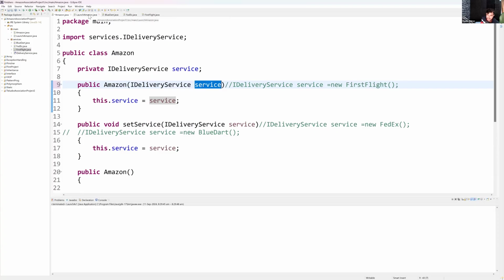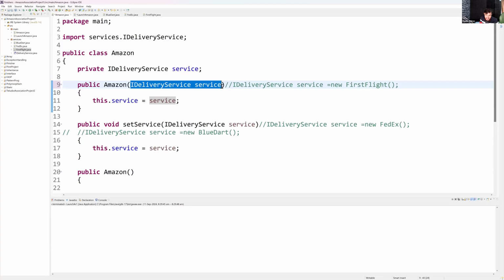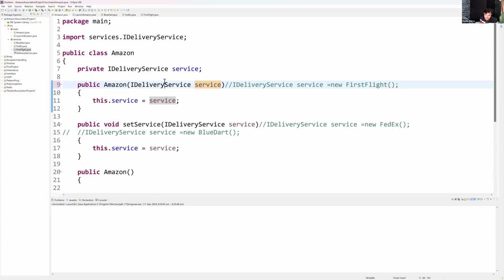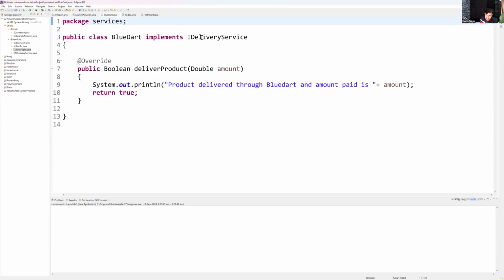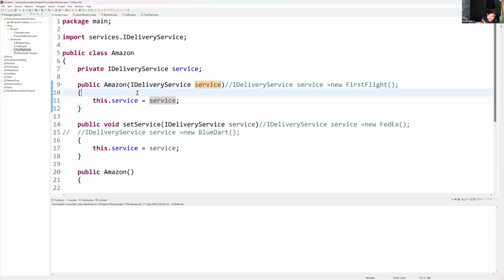If I pass here integer type of data, will it accept? No. I hope you know the concept of constructors, setters, and getters. Is it accepting integer type of data? No. Object. What type of object? That too, which is related to that. If I give something random like Demo, it will not accept because there is no relation between Demo and IDeliveryService. But there is a relation between BlueDart and IDeliveryService. There is a relation between FedEx and IDeliveryService. There is a relation between FirstFlight and IDeliveryService. It is a concept of purely polymorphism, runtime polymorphism.